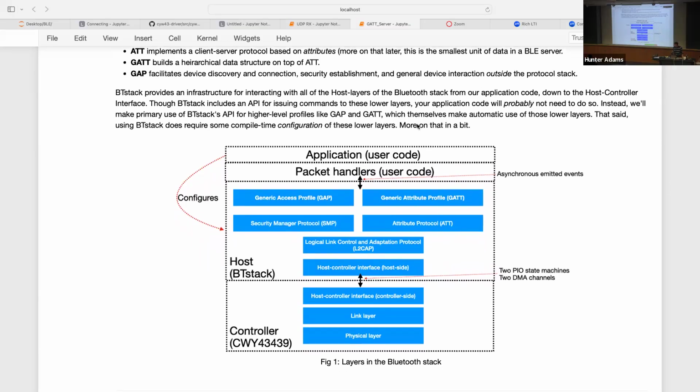And then above that, and this is where we're going to spend most of our time, having a conversation, there's a layer called the attribute protocol, and on top of the attribute protocol is the generic attribute profile. This is what we're going to be talking about today. This is an implementation of a client-server architecture based on this data type that we're going to spend some time discussing here in a moment called attributes. On a Bluetooth server, the smallest quanta of data, the way that data is actually represented in the server, is by way of this data type called an attribute that we'll spend some time describing.